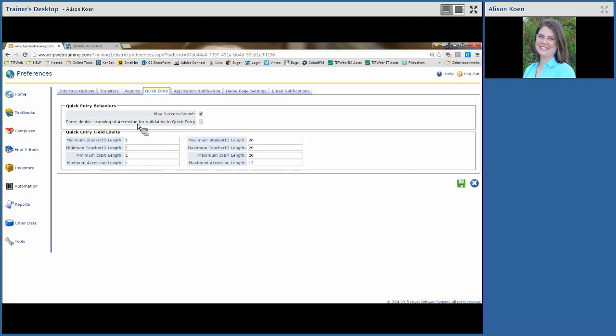Forced double scanning of an accession for validation and quick entry. That's a lot. Okay, so what's going on here is every time a campus coordinator wants to issue a material to a person, they need to scan their ID, they need to scan the ISBN number of the book, and then they need to scan the accession number. We have put in here a forced double scanning of the accession number if this is turned on.